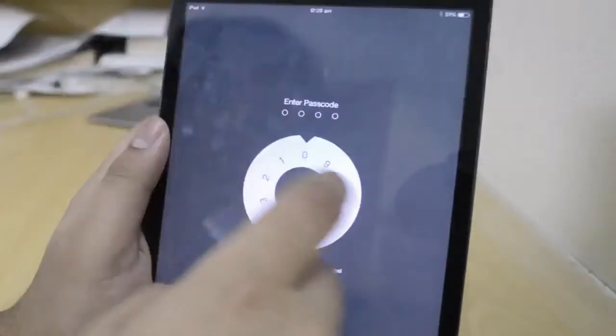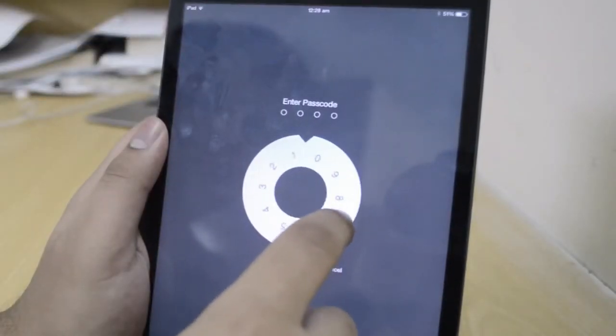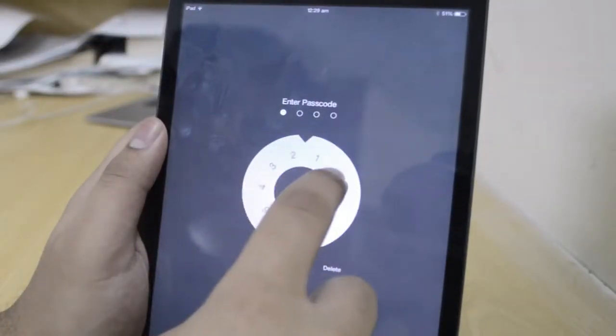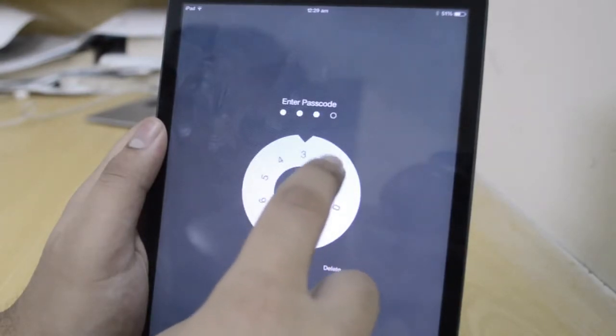Next I've got myself this combination lock. So it gives a very retro style passcode entrance kind of a system, so that's pretty cool.